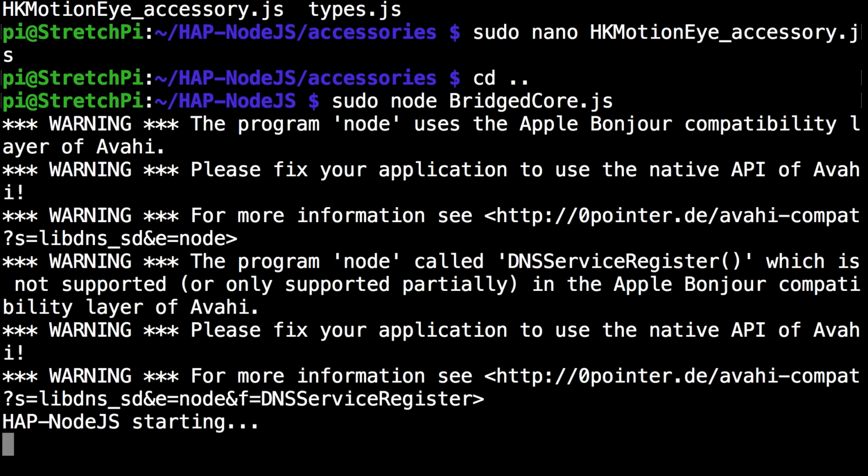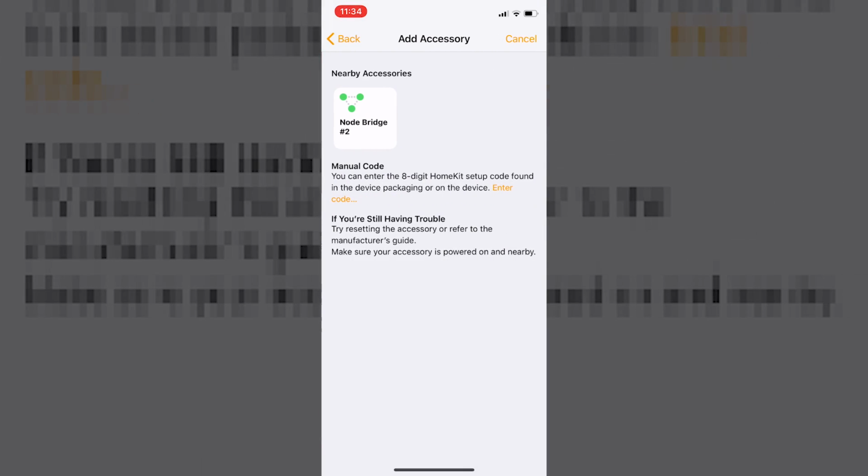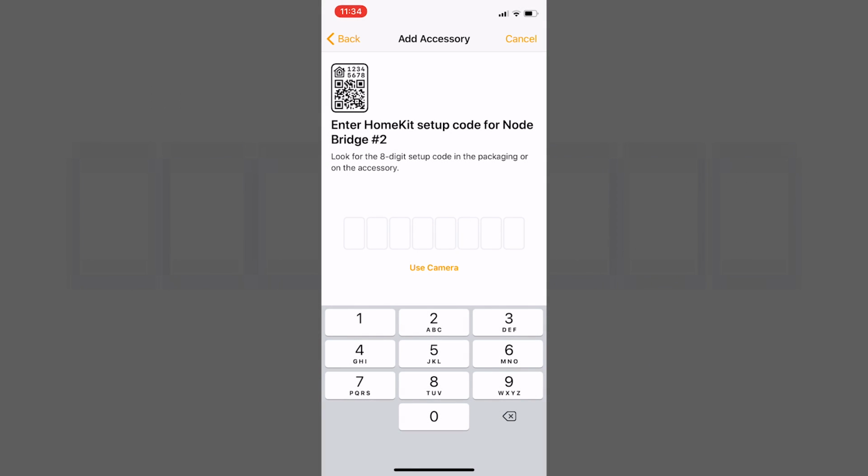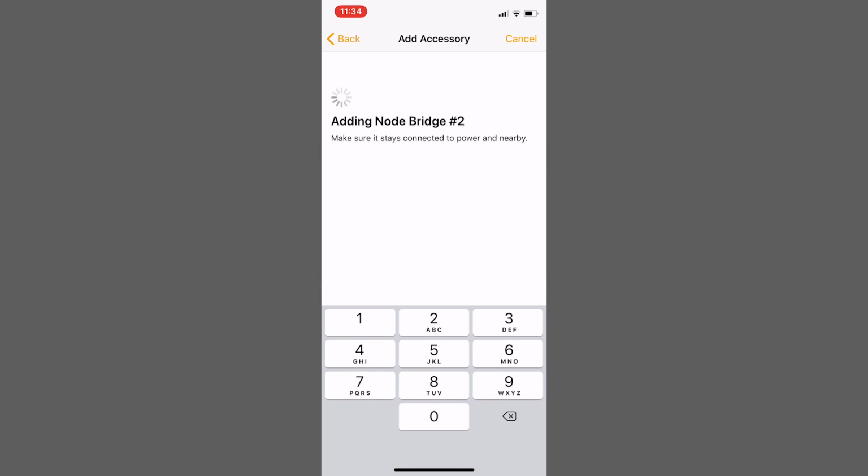For those of you who might have not followed any of my HomeKit accessory tutorials, I'll show you now how to pair and configure your new motion sensor in the Home app on your iPhone or iPad. Okay, now we're in the Home app on my iPhone. The first thing you want to do is click the plus button and then click Add Accessory. Click Don't Have a Code or Can't Scan. Select Node Bridge. Click Add Anyway. And then enter the code 031-45154. You'll see a loading screen and then a blue check mark.